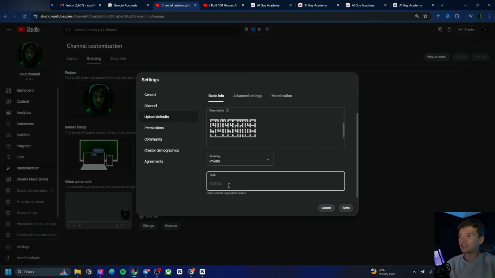So tags, again, if you're going around a super sub niche, after we're done with our keyword process, just throw in all your keywords in here as well, or your 500 characters worth of keywords. This is the place where you can have it.